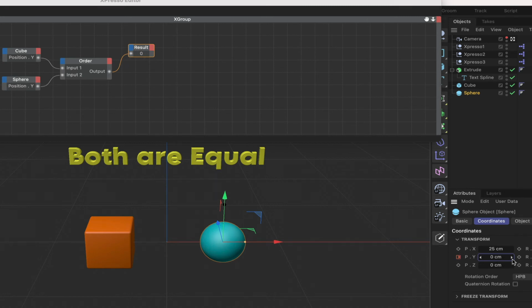If we move our sphere back, they're equal again, and if we go the other way, so the sphere is higher, we now get -1 because input 2 is greater than input 1, and that gives us -1.